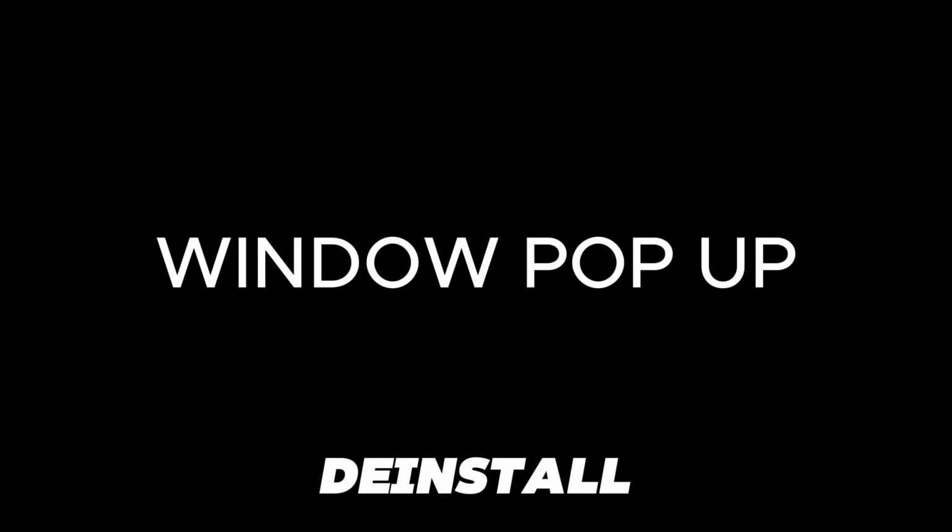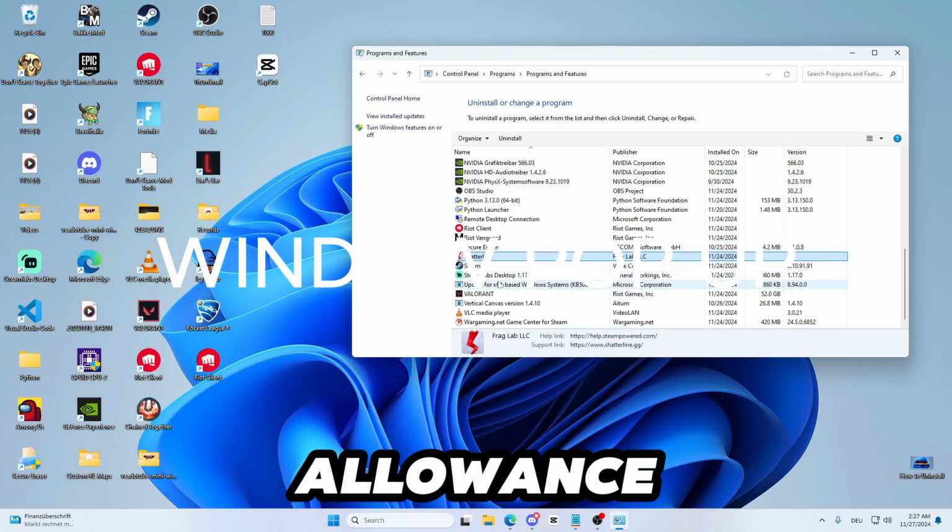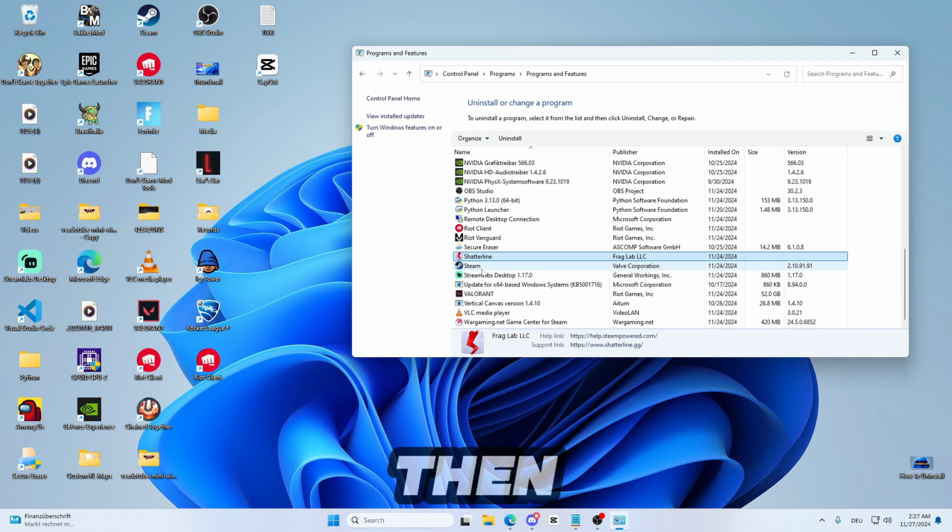There might be a window popping up to ask you, do you want to allow this app to make changes to your device? And you just press yes. Uninstall, and again yes, because there was also Steam asking for allowance. Then you are going to wait a little bit.